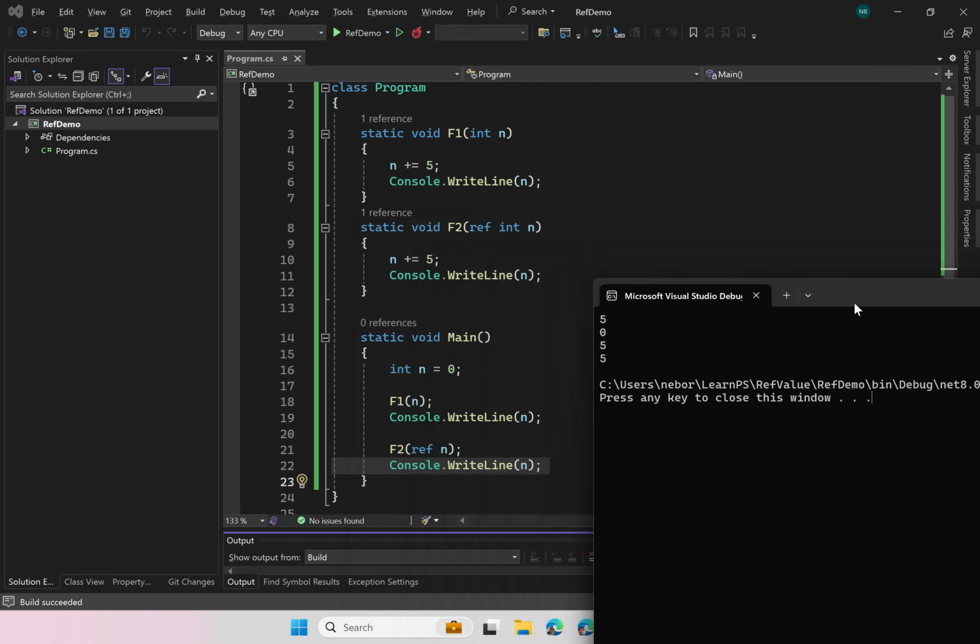And indeed we get 5 inside of F1, 0 inside of main after calling F1, 5 inside of F2, and then 5 inside of main after calling F2. So that is just what we'd expect for a reference parameter.